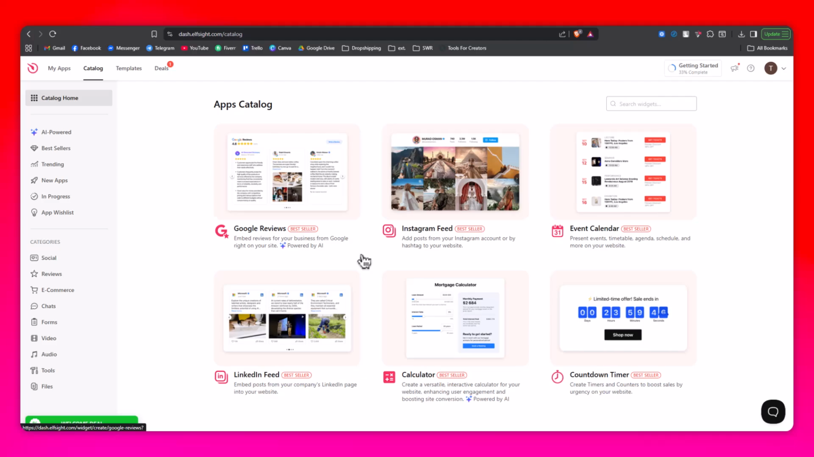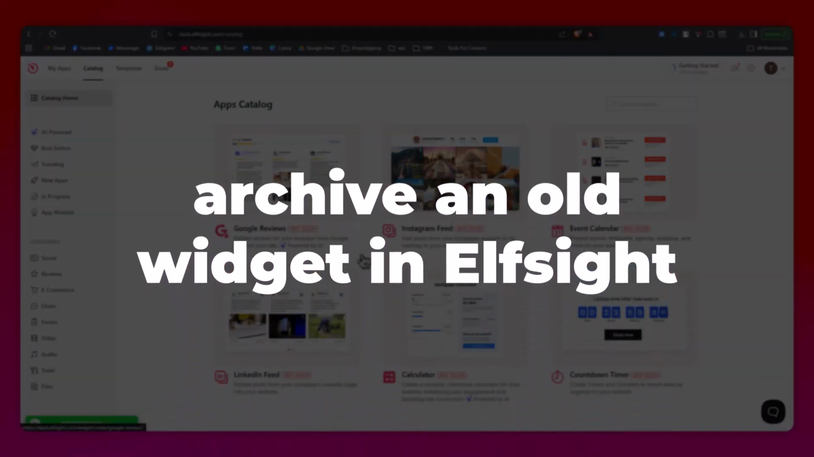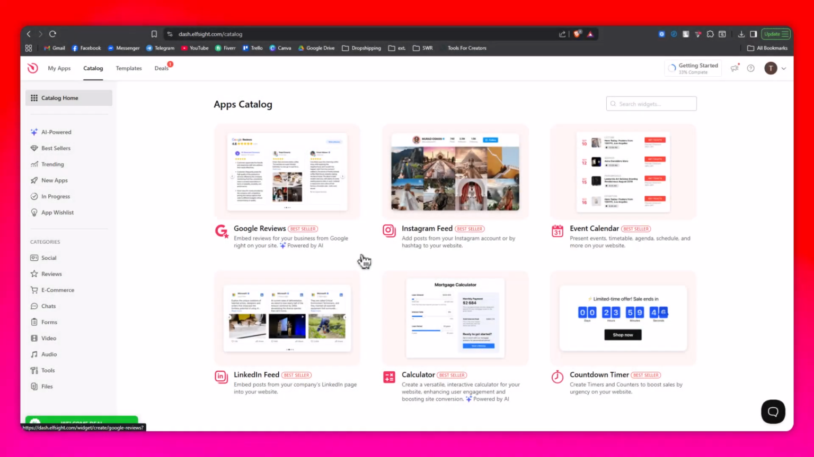In this video, I'm going to show you how to archive an old widget in Elfsight. Let's get started. Currently, Elfsight does not have a separate archive feature for widgets, but you can still achieve a similar result by hiding the widget from your website. This is the recommended method if you want to keep the widget saved in your account without displaying it publicly.